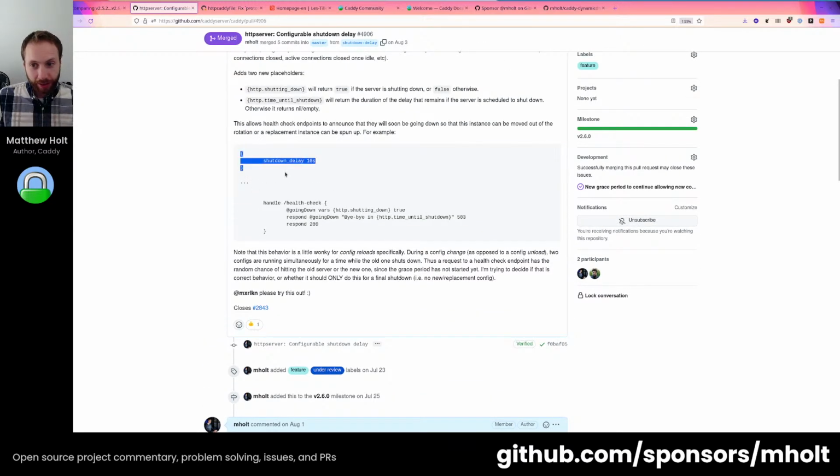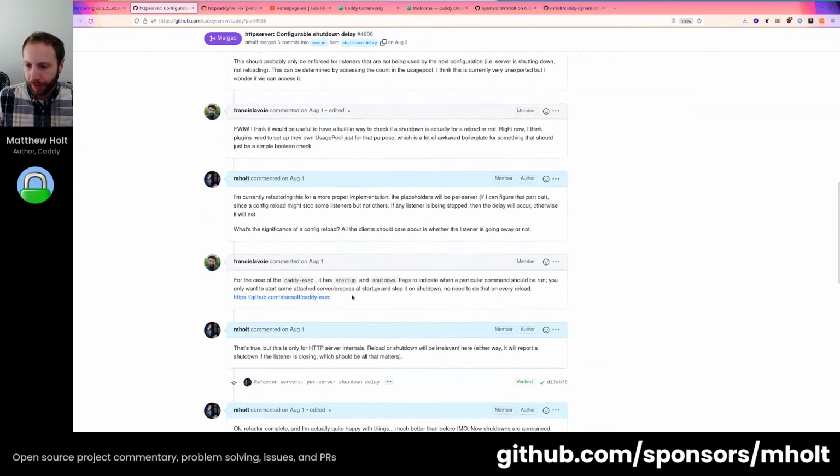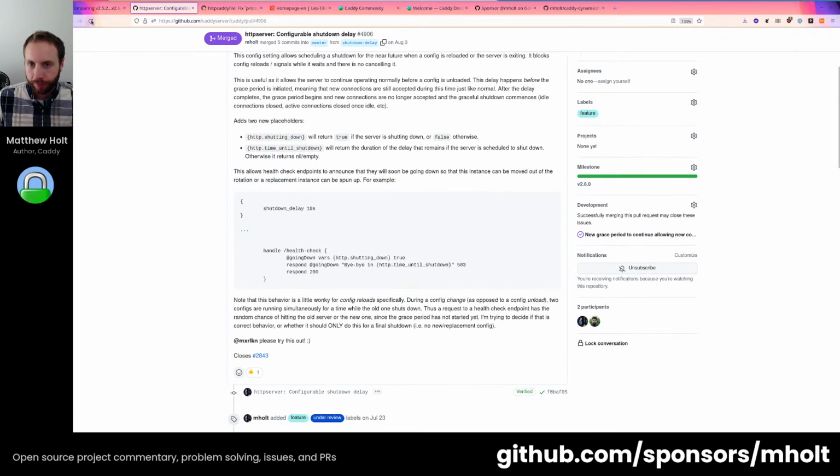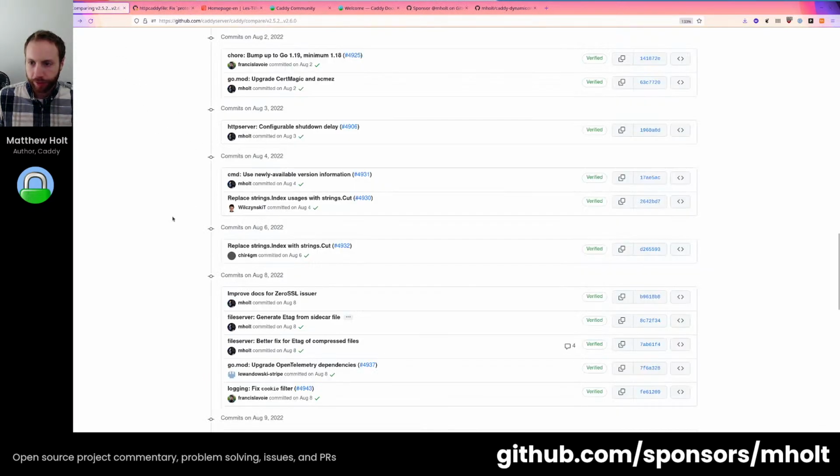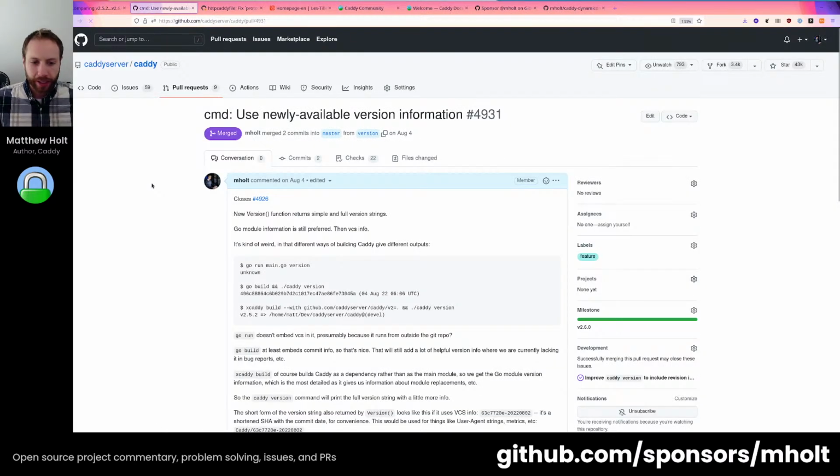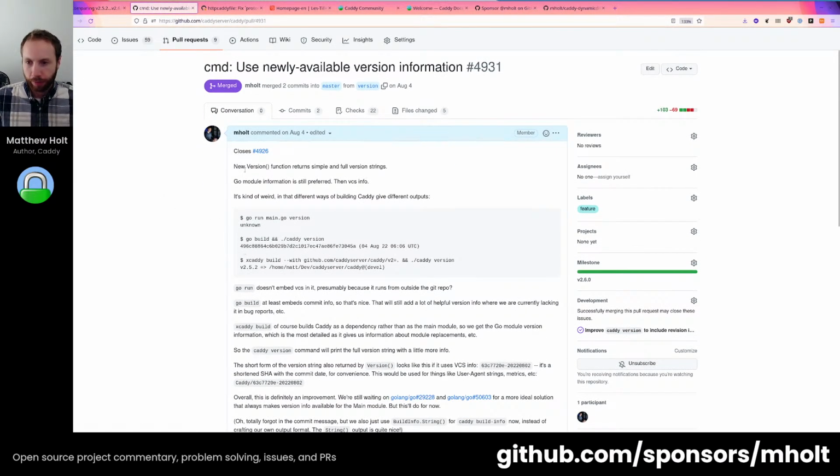This does block your config reloads and exits. I don't know another way to do it without blocking, but this seems to be the most... Well, I'm just thinking we did just change something even this weekend. So maybe this doesn't, no, it does block. Yeah, so this blocks for the shutdown delay. That's kind of useful.